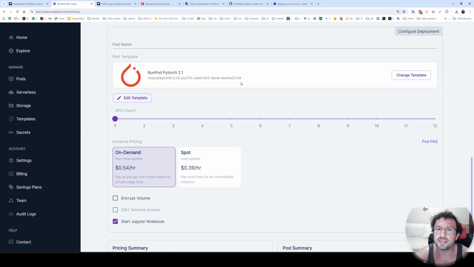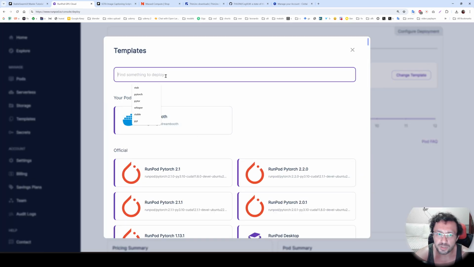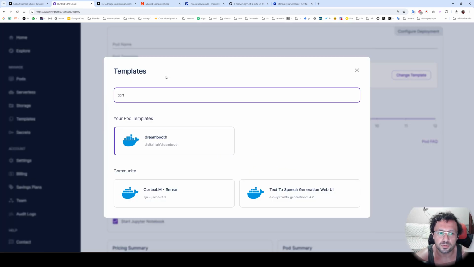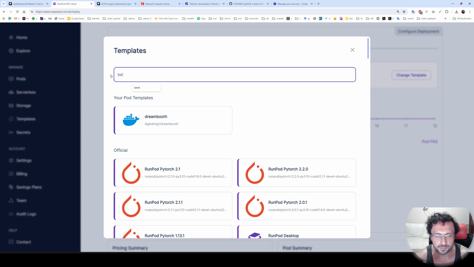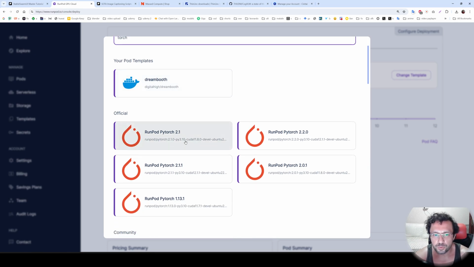Now this template selection matters. You need to select RunPod PyTorch 2.1 with CUDA 11.8. This is the best template that you can use. It will support all of the applications. So if this is not selected, how are you going to select it? Change template, then type torch. And once you type torch, you will see RunPod PyTorch. This is the template that you need to select.